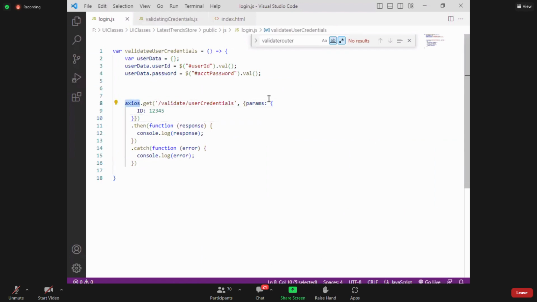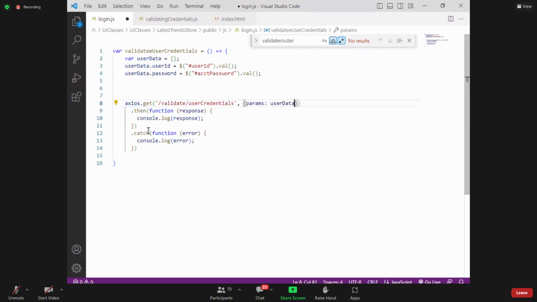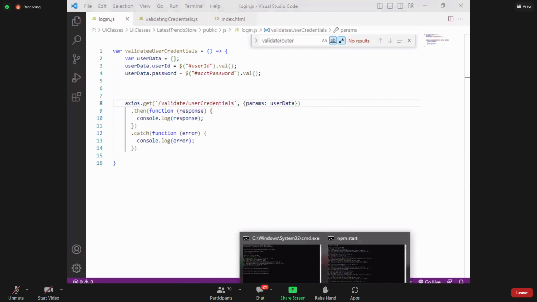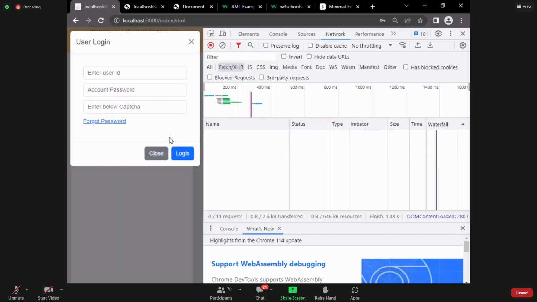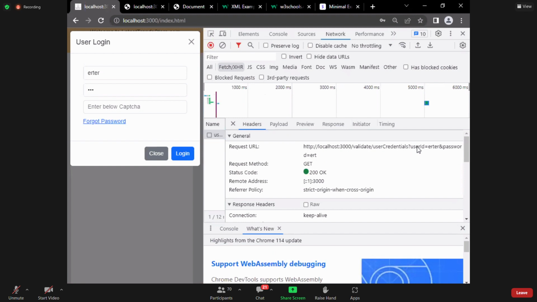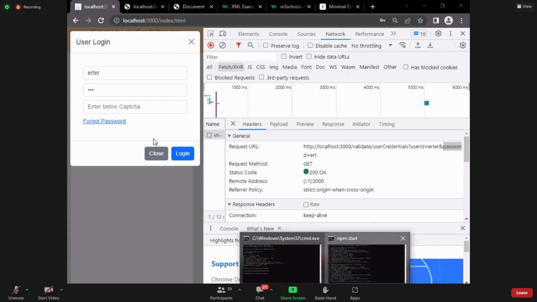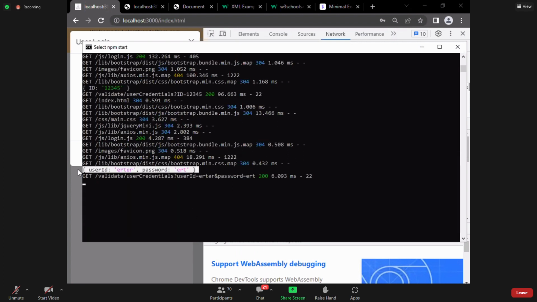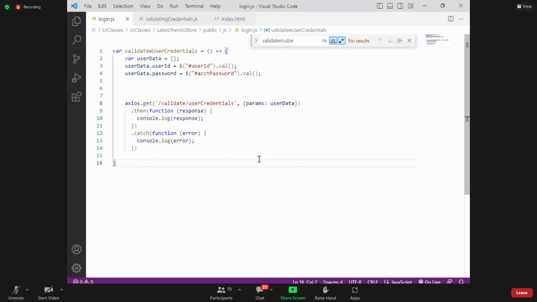This is according to the API, guys. Axios is expecting that any data you are passing has to be inside this. Under the params, I can keep it as user data. Now, when I save it, I reload the page and click on login. You see, under this, user ID is going and password is also going. And we can read the same on the server side also.